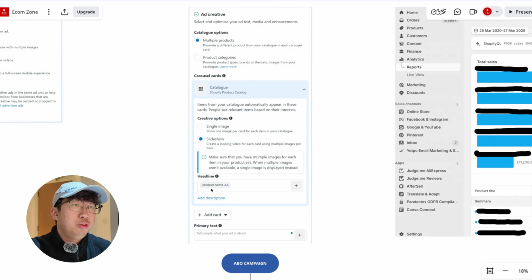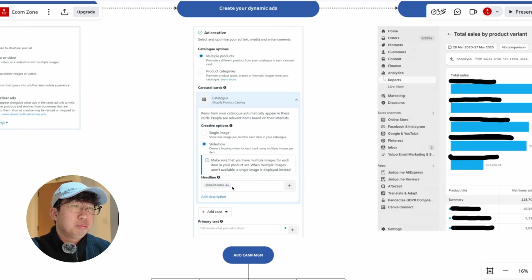Next we have our headline. You want to just leave this as product name, and then your primary text, you want to test out different angles. So for necklaces, you could test out the gifting angle, you could test out gifting to yourself, you could test out how it'll make someone feel, how they could wear it at certain events, etc.